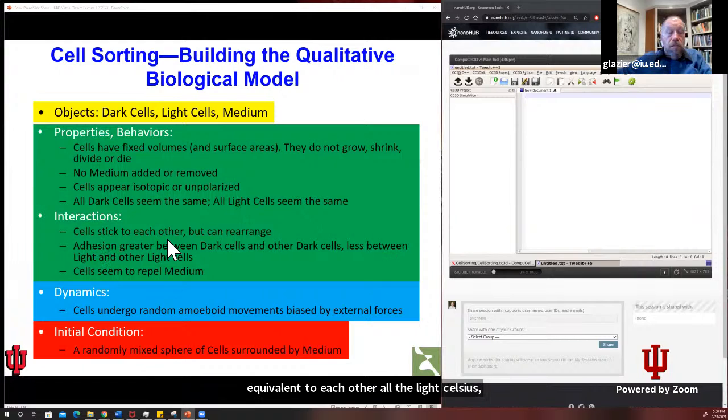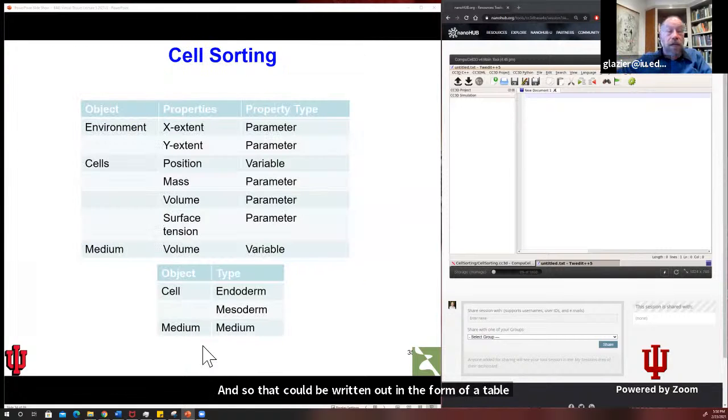The cells stick to each other, but not so much that they can't rearrange. The dark cells stick to each other more than the light cells, and light cells stick to each other more than light to dark. Both types repel medium. Dynamics is cells undergo random amoeboid movement. There are no events. And my initial condition is a random mixture of cells in a sphere. And so that could be written out in the form of a table. And there's a table that would do that.